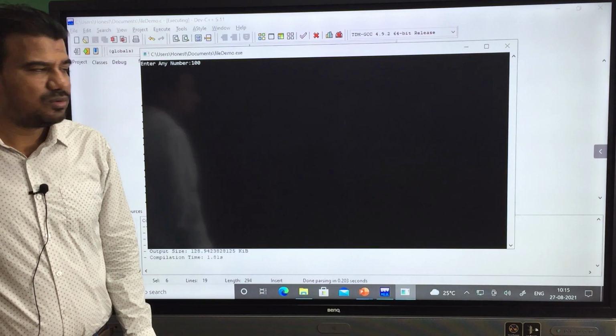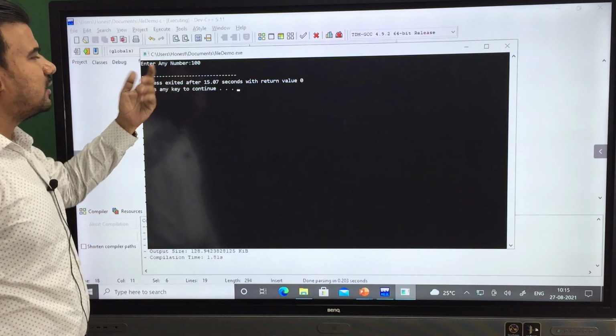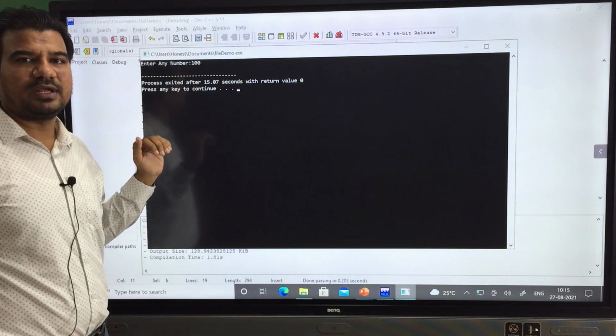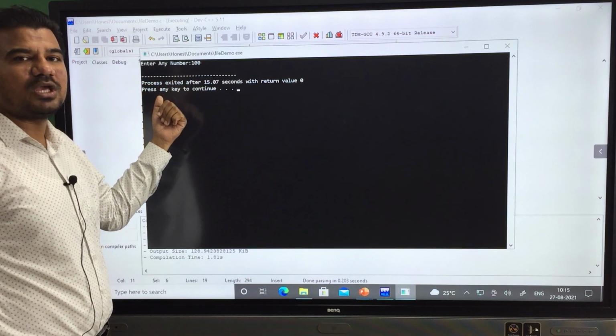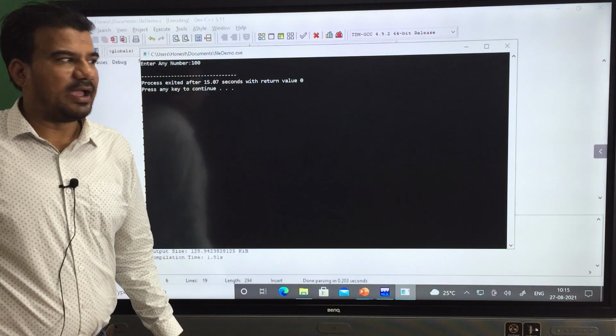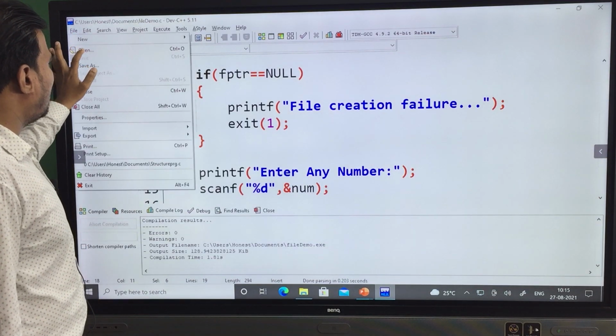So 1, 0, 0. Okay, hit the enter key. See that 100, it is saved inside the file. We can't see the output over here because we are not sending the data to the output screen. Rather, we are sending the data to the file. So what do I have to do? Now go to your current directory, open.